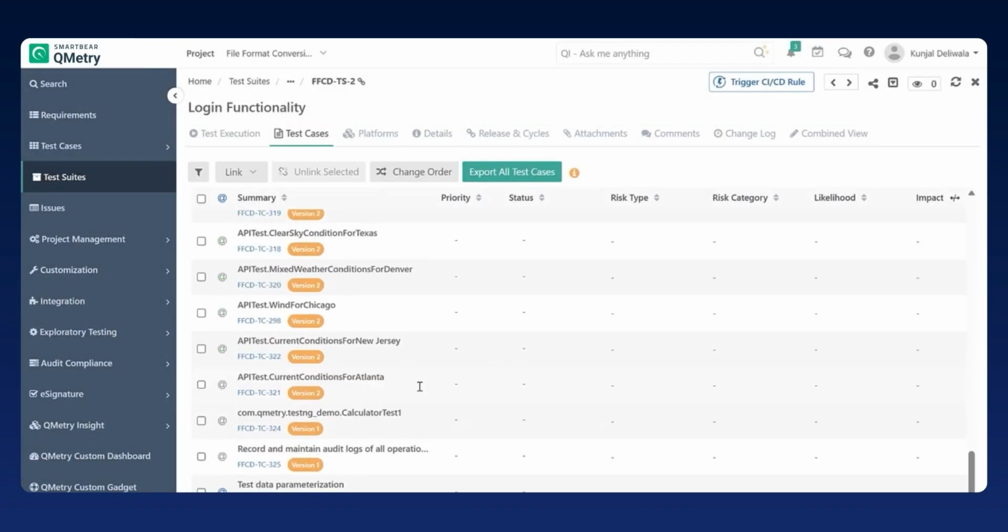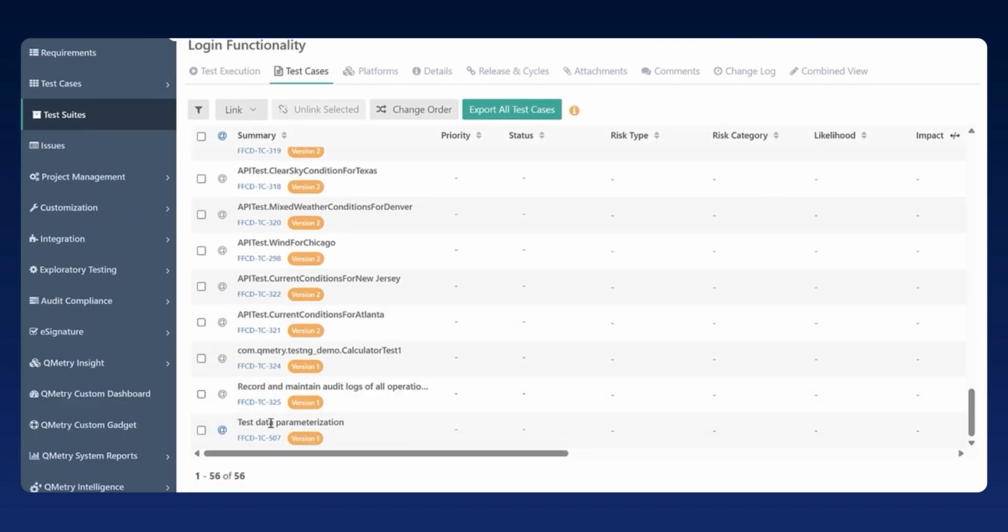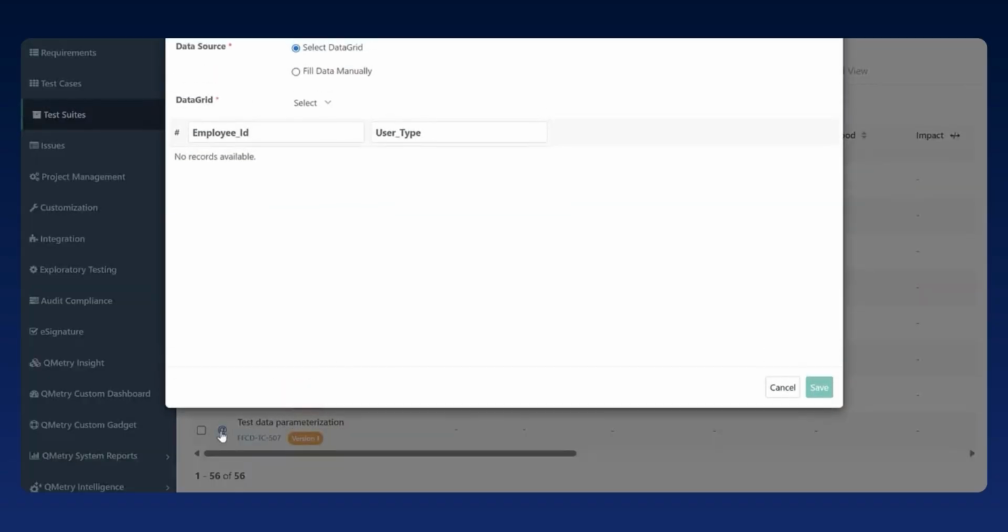As soon as you link a test case, and let's say it's a parameterized test case, then you will be able to see the @ sign here in blue color. This means that the system is prompting the user to link the parameter values. So add the values manually here or add a data grid here. So click on the @ sign.